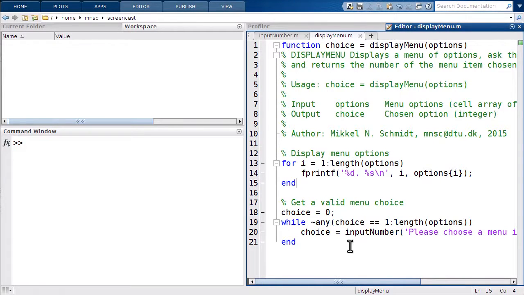Once the menu has been displayed, it will use an infinite loop to get an input from the user, which has to correspond to one of the items on the menu. So let's say there are 3 items on the menu, then we have to check that the user types in a number between 1 and 3. And this is what this while loop does. It starts by initializing the choice, which is the input from the user, to 0, which is clearly invalid. It has to be between 1 and 3.